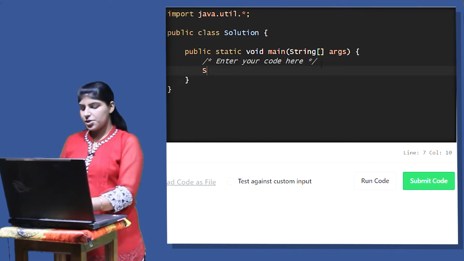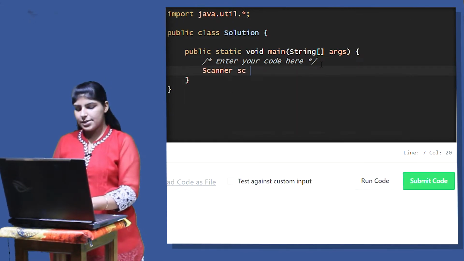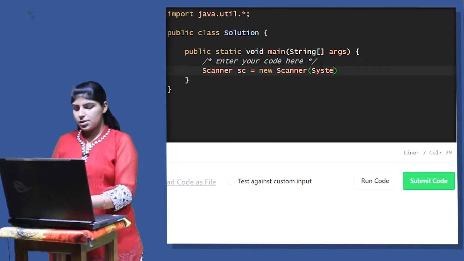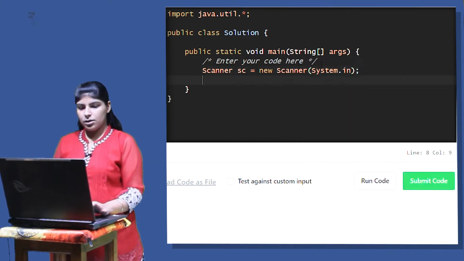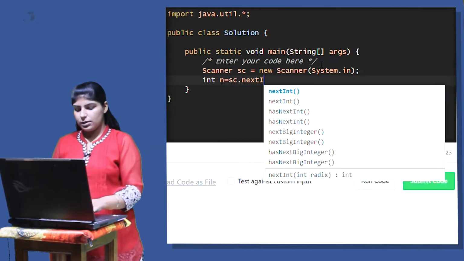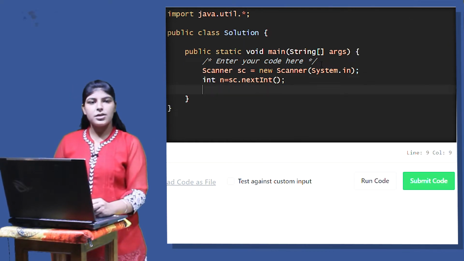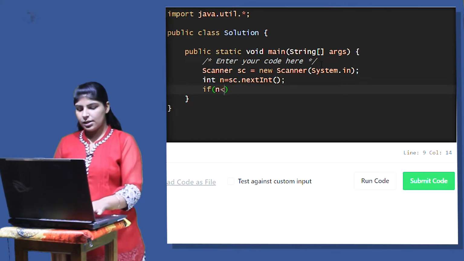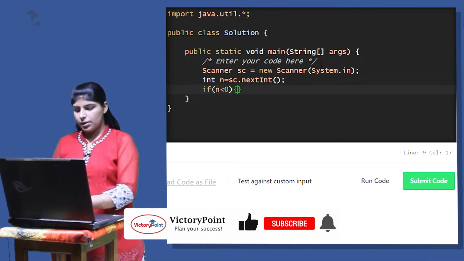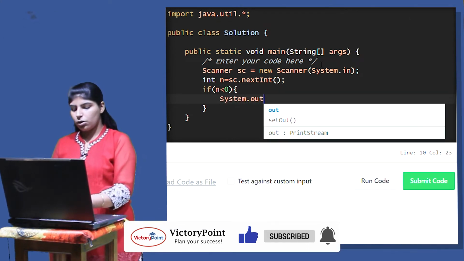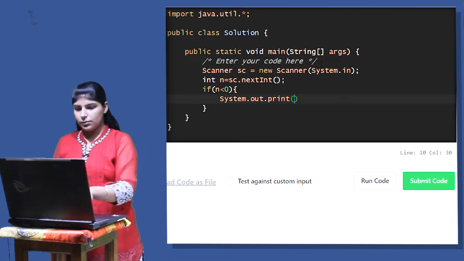So let us first make an object of the Scanner class to take the input. So I'll write Scanner sc equals new Scanner(System.in). Next I'll take an integer n as input. So int n equals sc.nextInt(). Now if the given number is negative, we need to print invalid input. So if n is less than 0, in this case we will print invalid input. So I'll write System.out.print("invalid input").